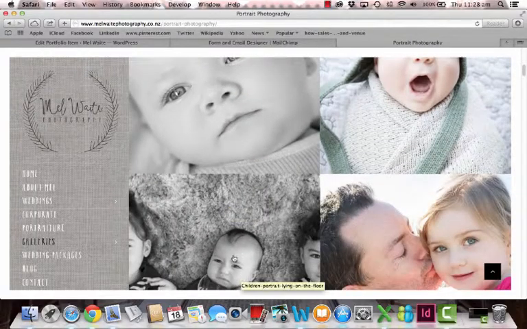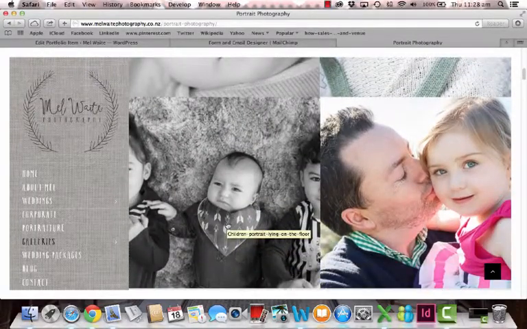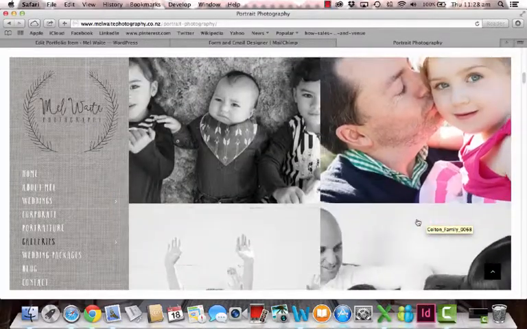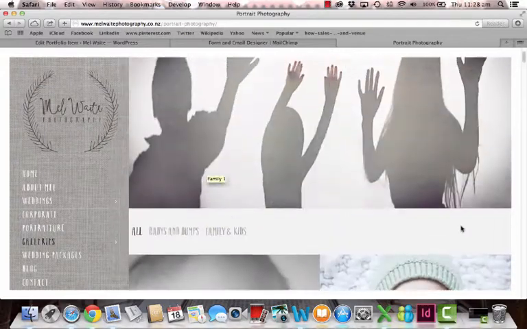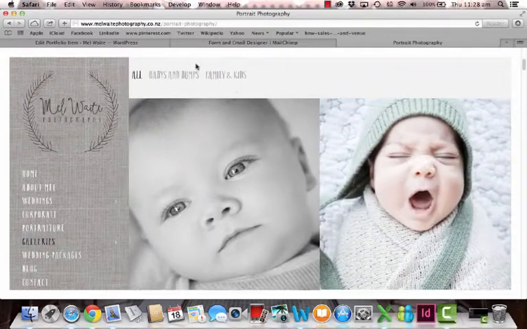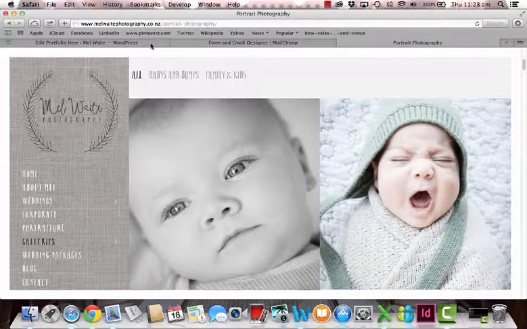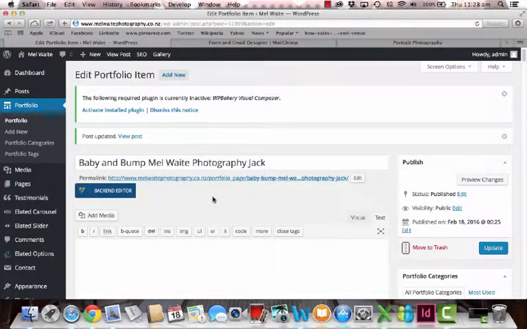So that's why it's really important to name things descriptively, like children portrait lying on floor. That's a much better description. The Colton family, you could do that. So it gives you a good idea of where those items show up in your website. So going back to the back end, that is how we add in a new image that shows up in your gallery using the portfolio section.